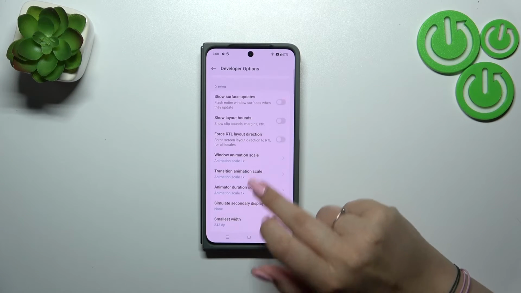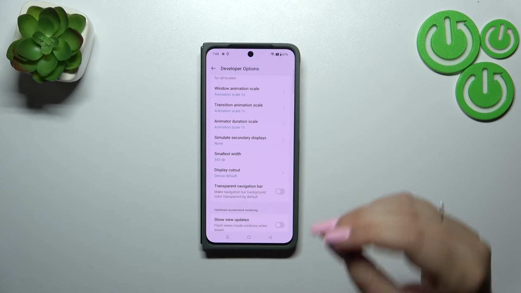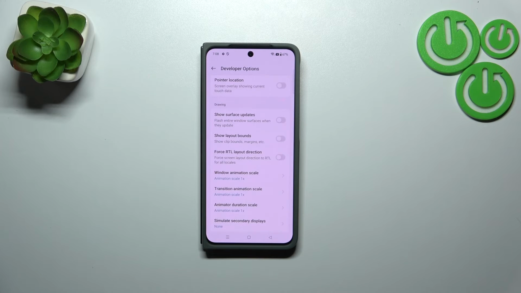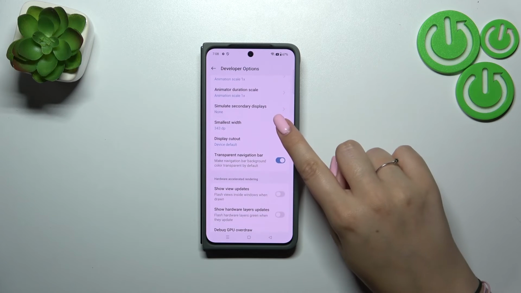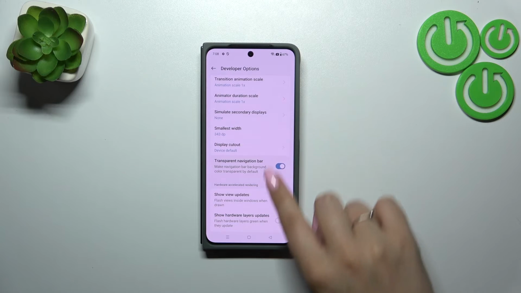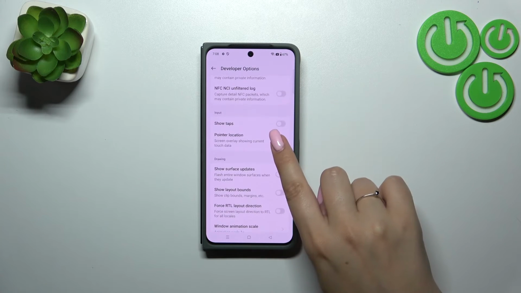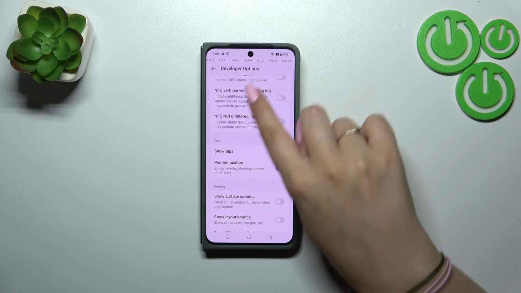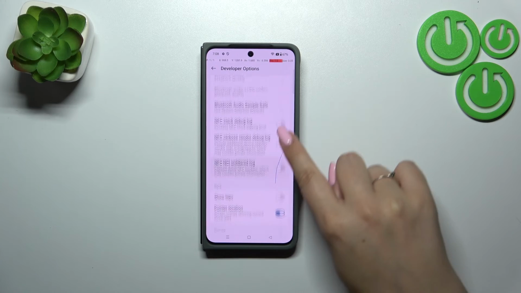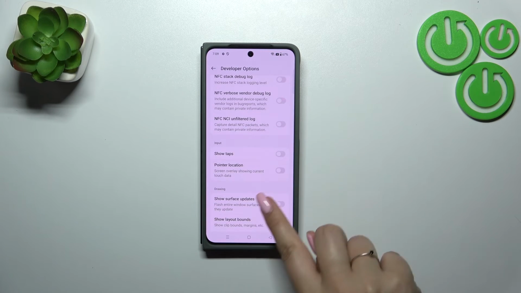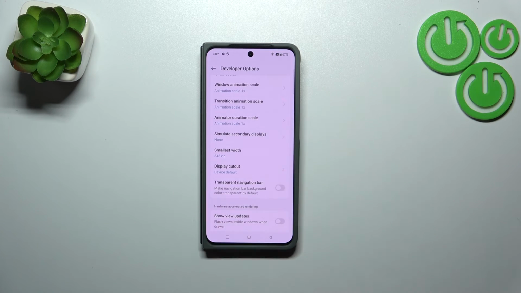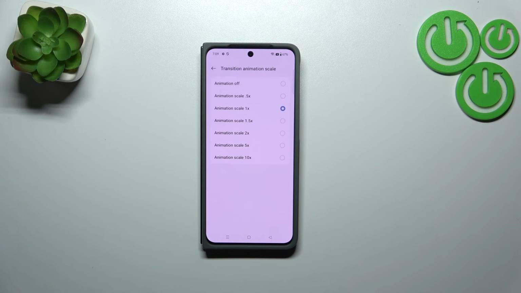If you want to apply the option, simply tap on the switcher on it, and it should be immediately activated and applied. Maybe let me show it to you on the pointer location. As you can see, it will be applied. Of course, you can turn it off the same way, and if you've got the options without the switcher, just tap on it to open more options to choose from.